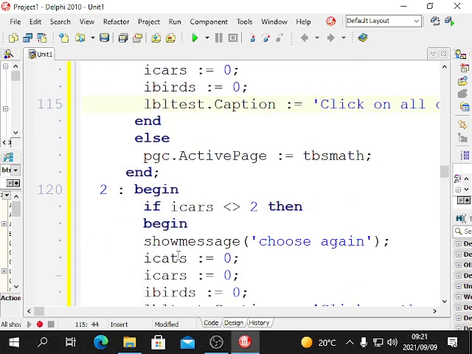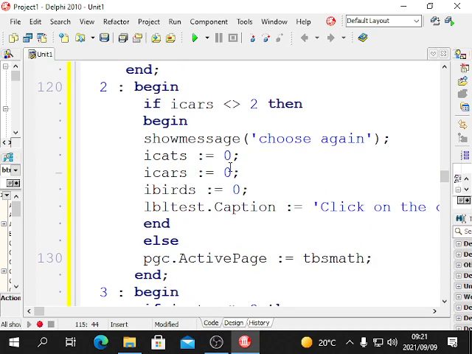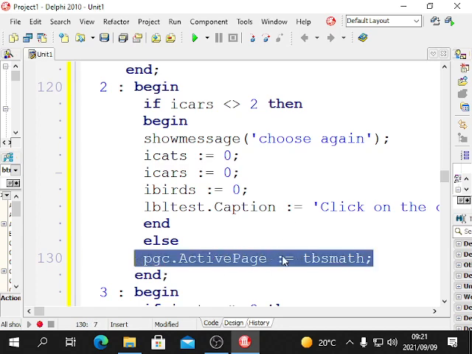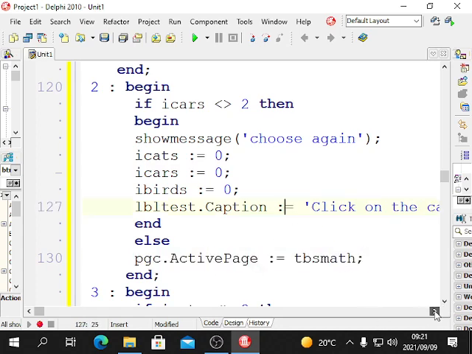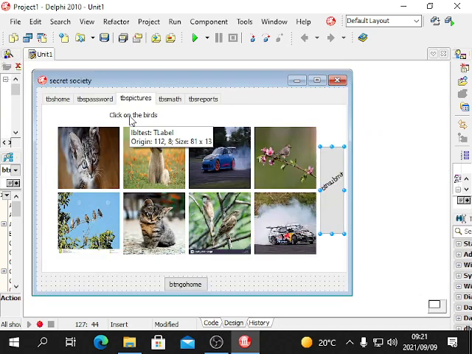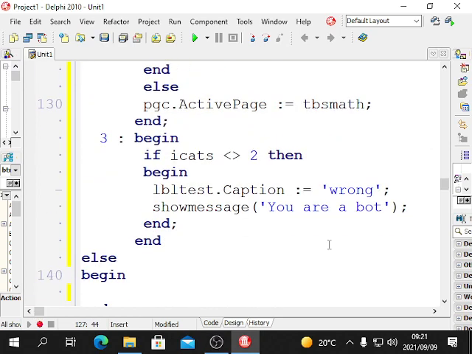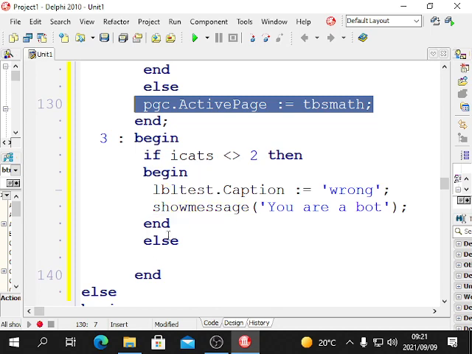So then they click on cars, and if our cars is not equal to 2, then we're telling them to choose again. Otherwise, we'll go to the next page. But this time they choose again, they're going to click on cats. So the label up top here is going to be cats, and then the same process will happen. But if it's not equal to 2, we'll show they're a bot, else we will go to the next page.